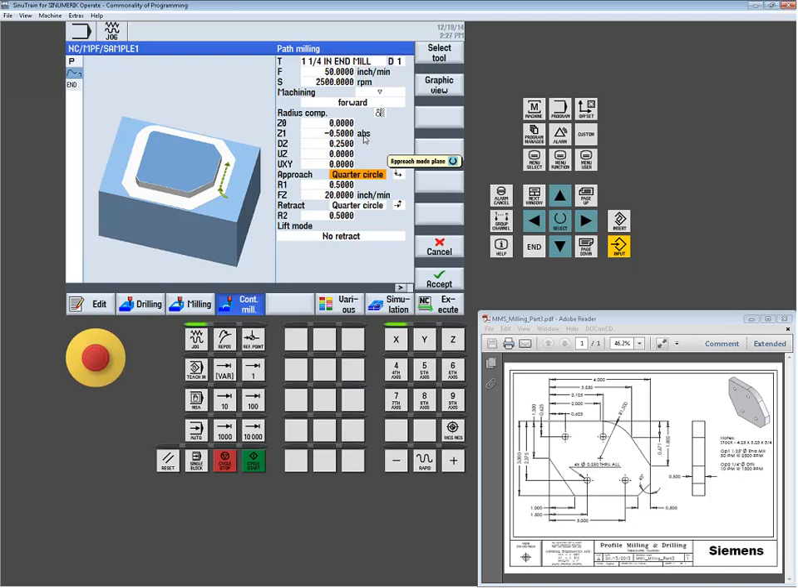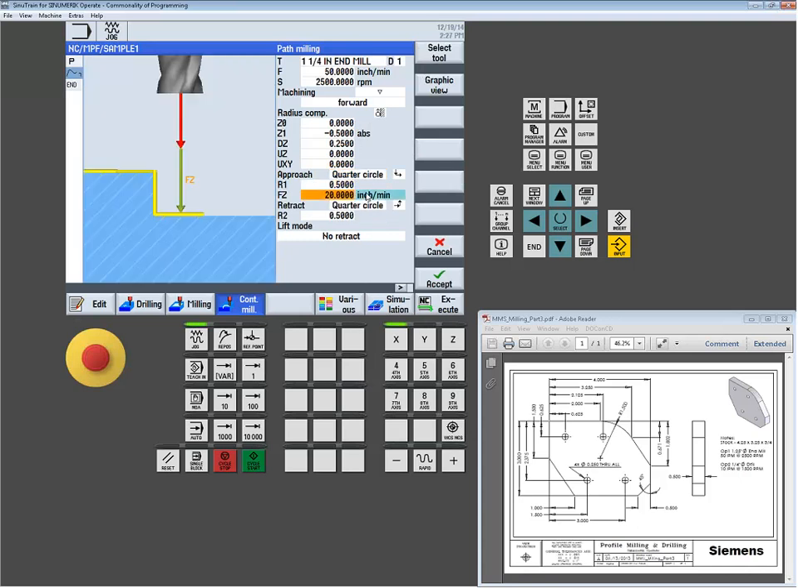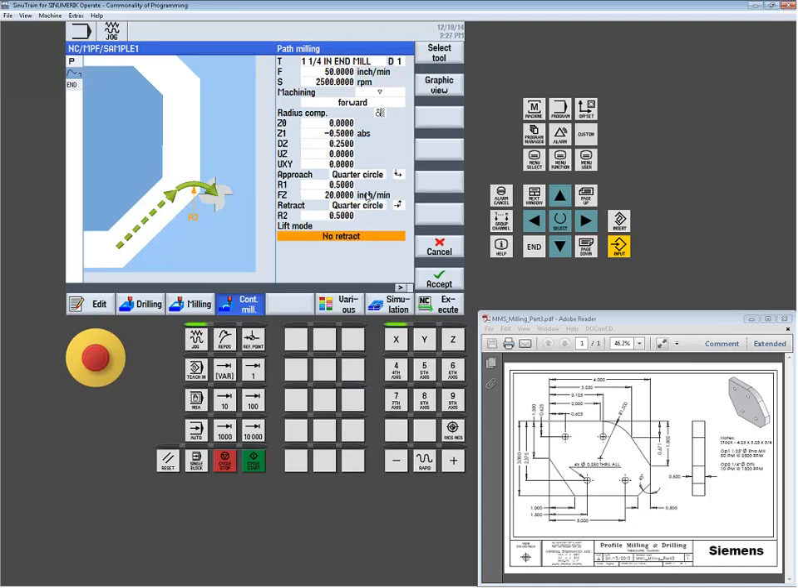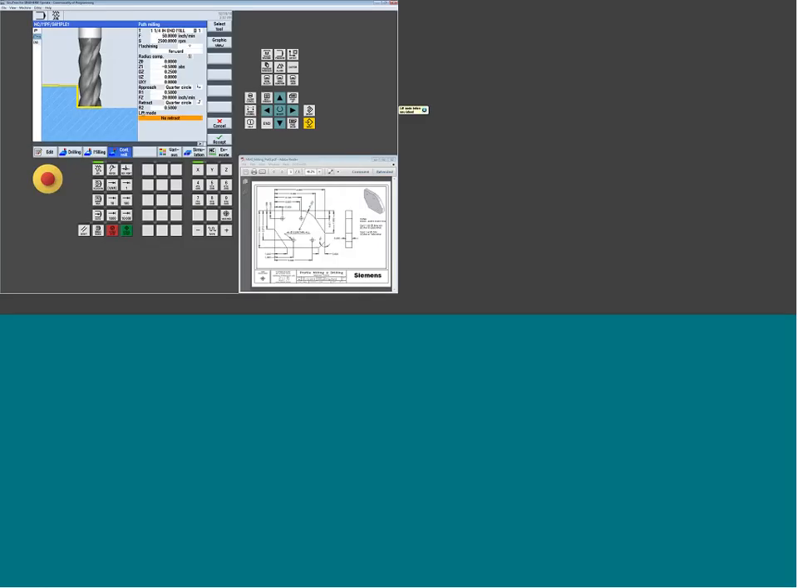How do I want to enter the part? So I'm going to enter either with a quarter circle, semicircle, straight move. We'll just do a simple quarter circle. 1/2 inch radius. Feed rate will come down. How do I pull off the part? What's the radius of the pull off? And what do I do between each pass?